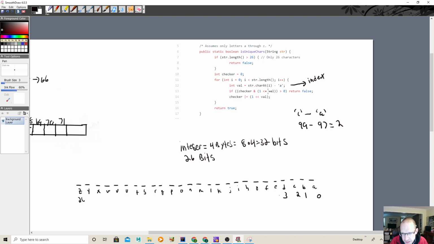Now what the heck is this thing doing? This is tricky. I'm going to explain this step by step. We are going to do this part first. 1 bit shift val. What the heck? What does that even mean? Well, I have a 1. Okay, 1 is going to represent something. Now I'm going to shift it over by the val. So like for example, in this case, my val was 2.